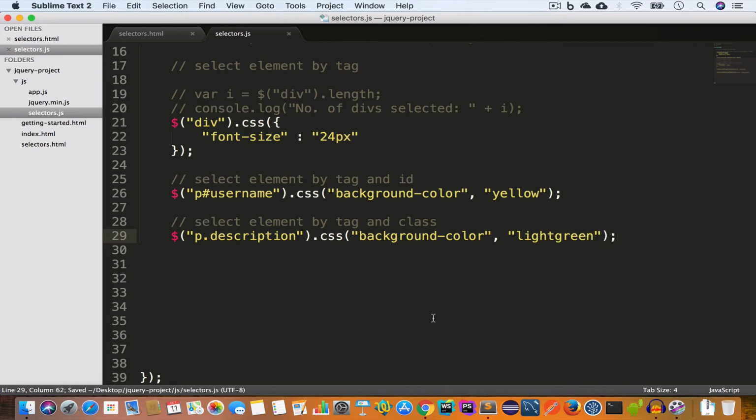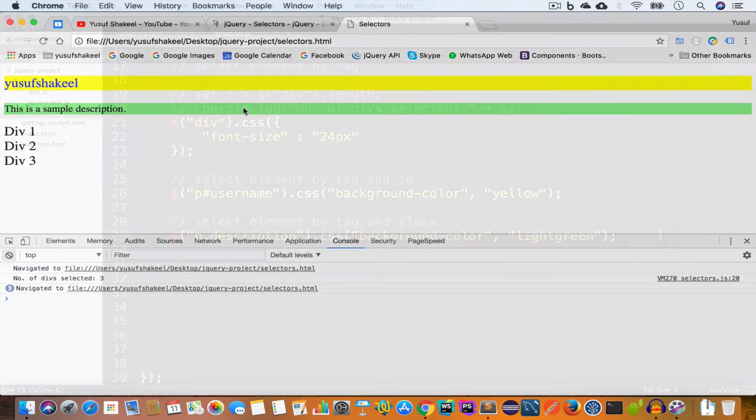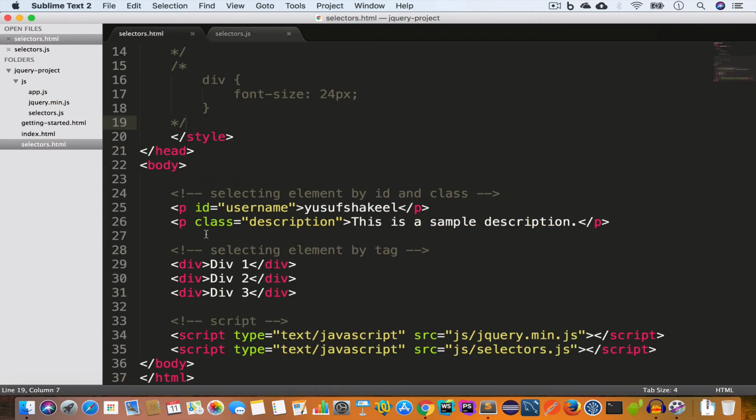And now if we save the file, go back to Chrome, reload, we get light green background color. Now please note, selecting element by ID is faster than selecting element by class. Because if we are selecting an element by ID in jQuery, then jQuery knows that there will be only one element having that ID value. So for example, if we are selecting an element having ID username, then jQuery knows that in this page, it is going to have only one element having that ID username.